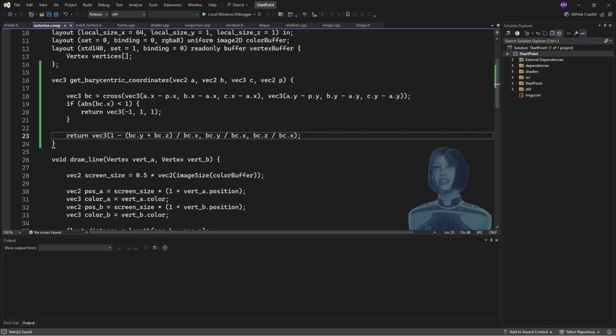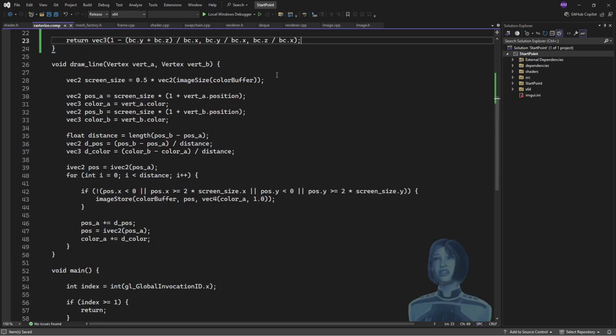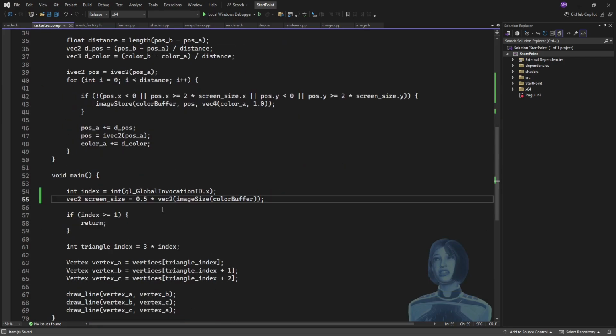Okay, so then the next part is using this. And I'm actually going to get rid of this draw line function. I'm not going to use it. I'll take bits of it and put it back in the original function. So just the same as before, we'll get the index, and the screen size will be useful, and we'll have this early exit. Then the triangle index, yep, that's perfectly fine.